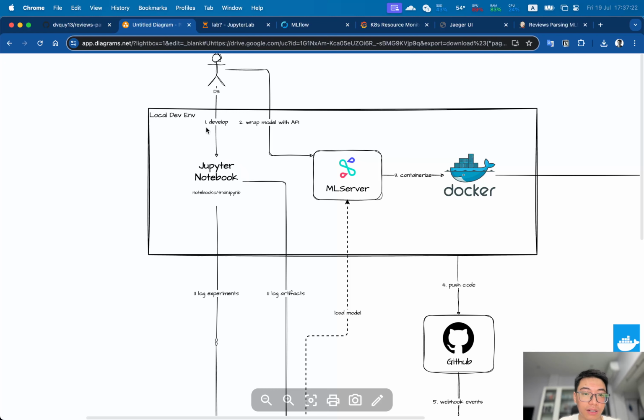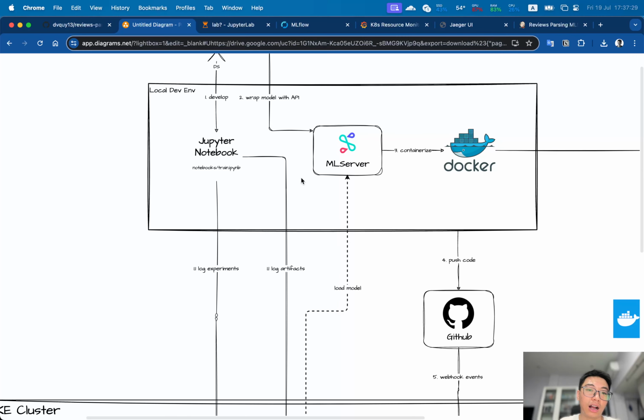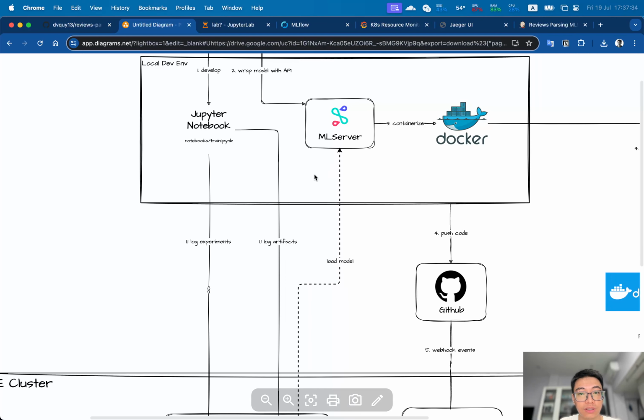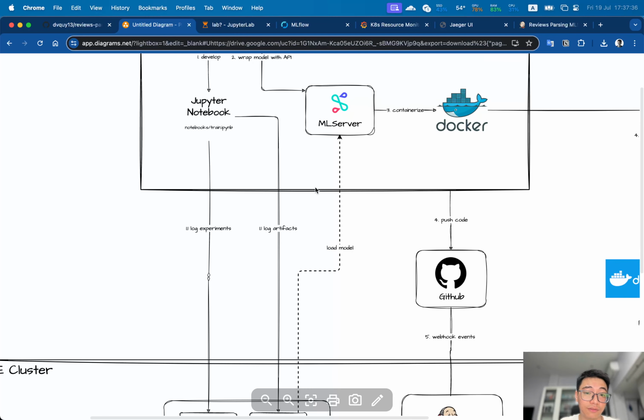So let's say that we're running the Jupyter notebook here. We get a new model on MLflow, and after that we will build an API service. We will use MLServer as our API framework.